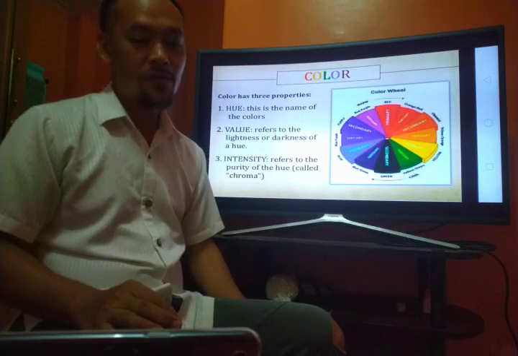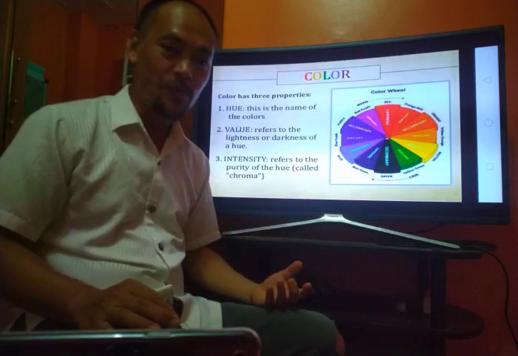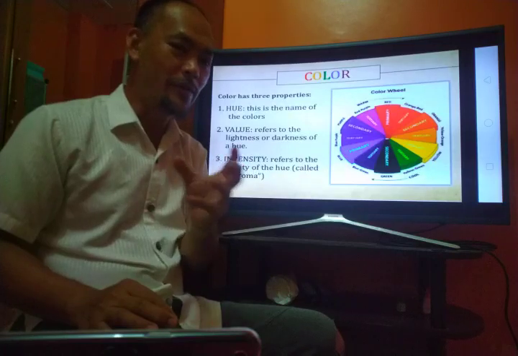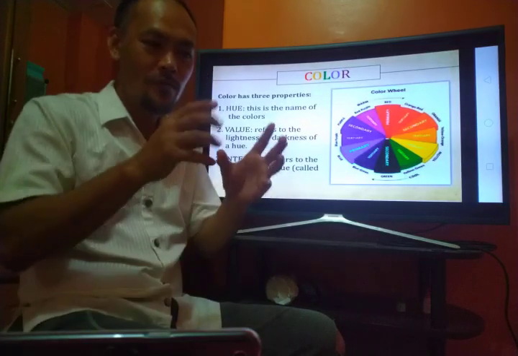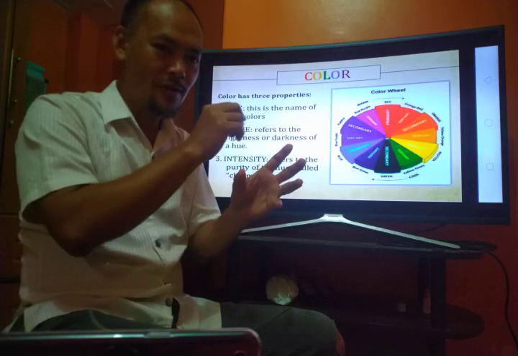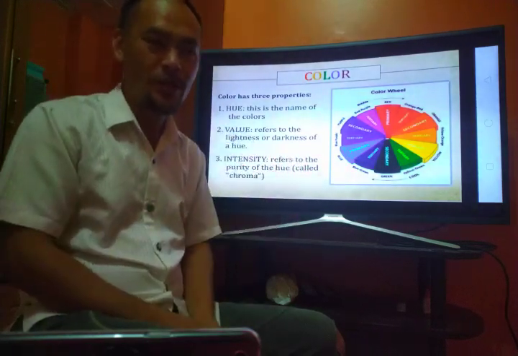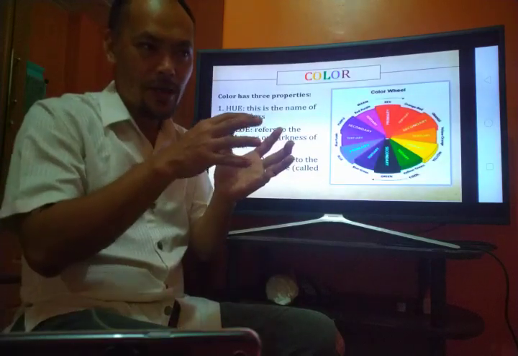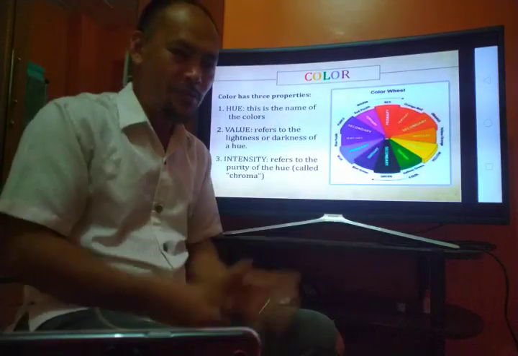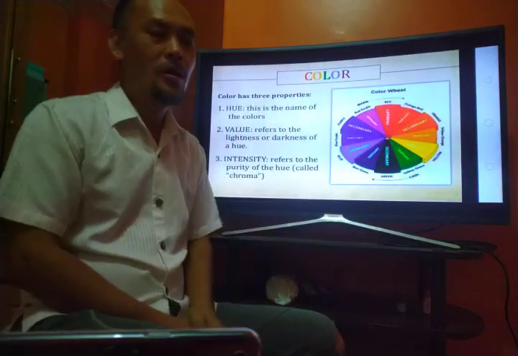Okay, next we have the value. Value refers to the lightness or the darkness of the hue. So try adjusting your camera, for example. You have your photos there, and there's something there that talks about value. Play with it. Experiment. What happens if you increase the value or you decrease it? What effect does it have on the picture?